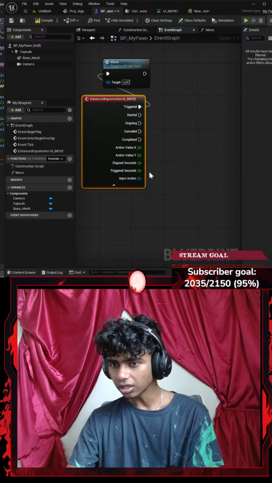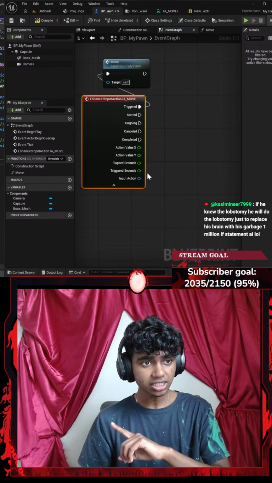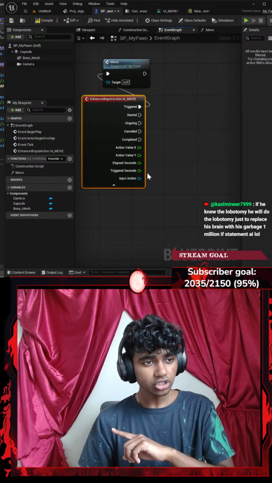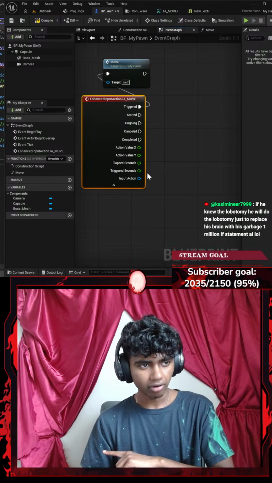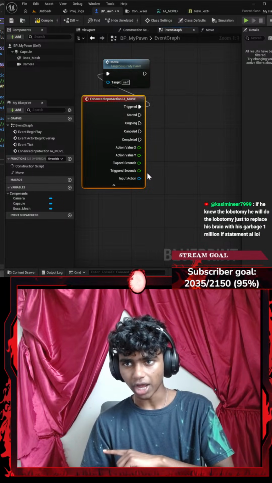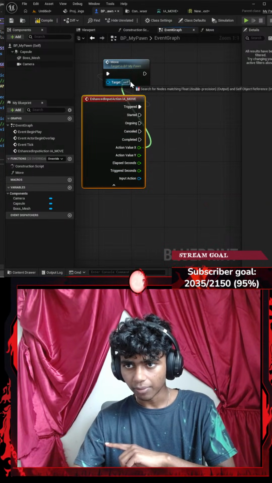Split struct pin. Okay, I see x-axis and y-axis. Now you'll see two pins, x-axis and y-axis. I see those represent forward and back. Drag the x-axis pin to my move.